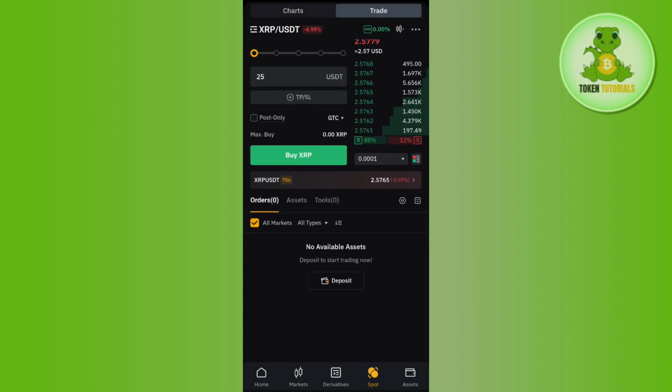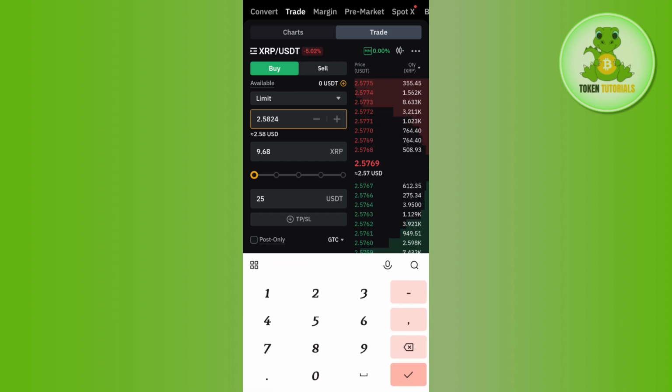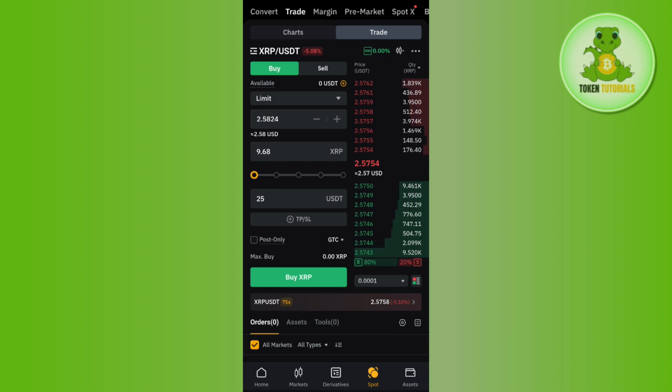In the orders section, you will be able to see the order that you have placed. Now since it is a limit order, it should have the exact value that you have entered over here. So once the price of XRP comes to the price that you have entered here, your order will be filled, and you will get your XRP in your wallet.